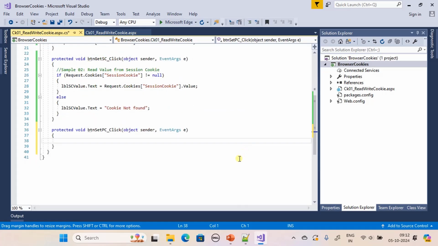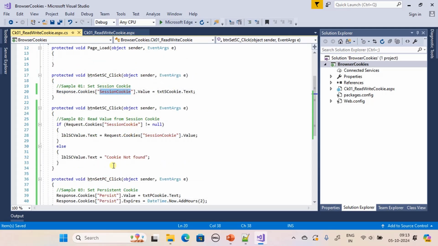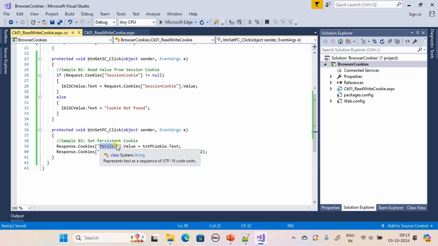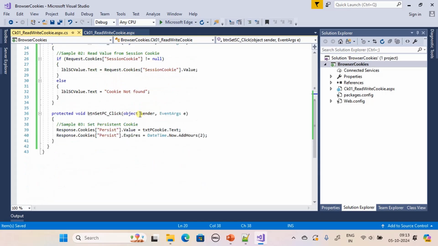We will go to design view and handle the set button click event. So again here we will use the response object and ask the browser to store the cookie. So previously the key is session cookie, right? This time we are giving persist. You can give any key here, right? It's up to you. This key is for session cookie. It is not like you have to give the session. It can be any value. The thing you have to remember here is you are storing some value based on some key, right? So here we are storing the cookie and we call that cookie as persist, right?